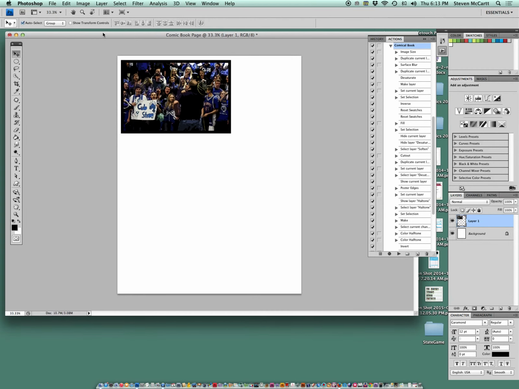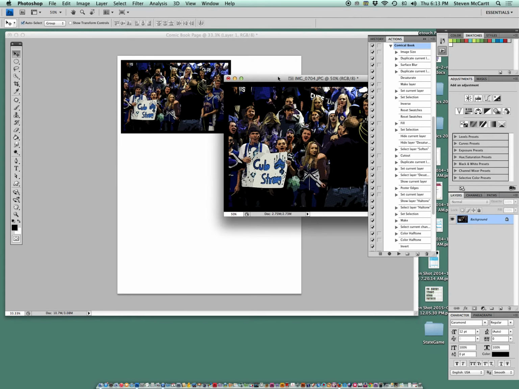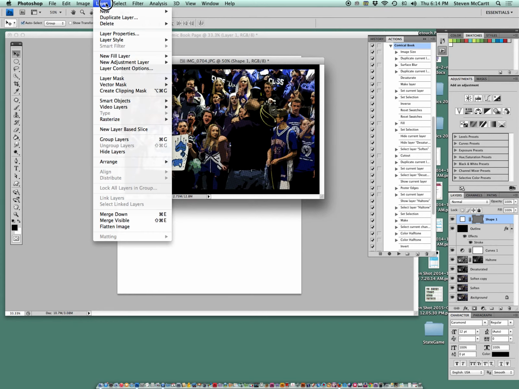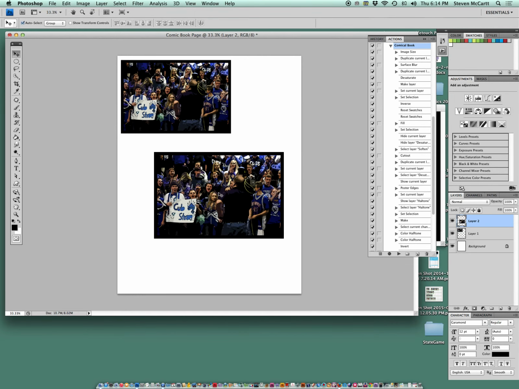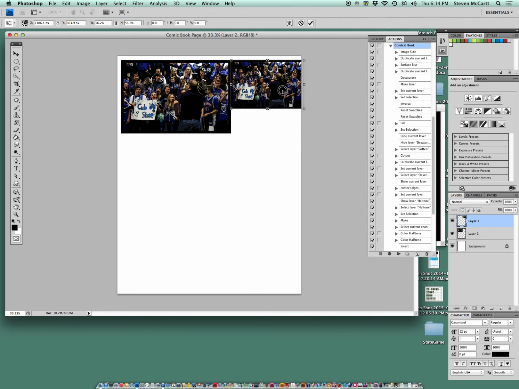So again, I go to my image here. Let me unflatten it so I can show you there. So it's all these layers like this. And then I go Layer, Flatten Image. And then I can take and move this onto the page. And then go Command T, and I can make it larger or smaller. So let's make it like this. And obviously I wouldn't use the same picture twice, but you get the idea. So there's how you make comic panels. Okay?